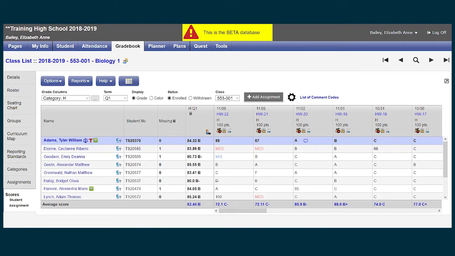Today I am going over locking assignment scores. We want to lock assignment scores so that we don't accidentally wipe out or accidentally change scores that should not be changed. To lock assignment scores, after I've entered in scores for an assignment, I can just click the lock icon located in the column header. It is a best practice to do this after entering scores.